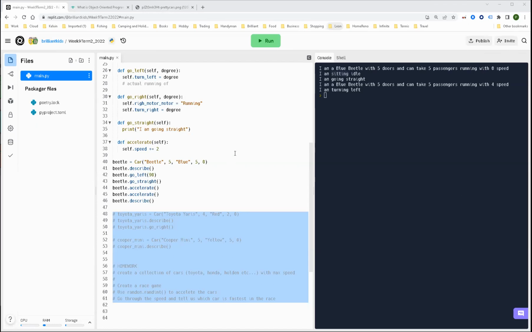So the homework is very simple. You create a collection of cars. Remember, every time you accelerate, you increase the speed by 2. So you randomly go through all the car and you call accelerate. Make sense? Let's say you go through Beetle, Yaris, Cooper. You use a random function, which is randint. Use this random function, and then you accelerate the car.